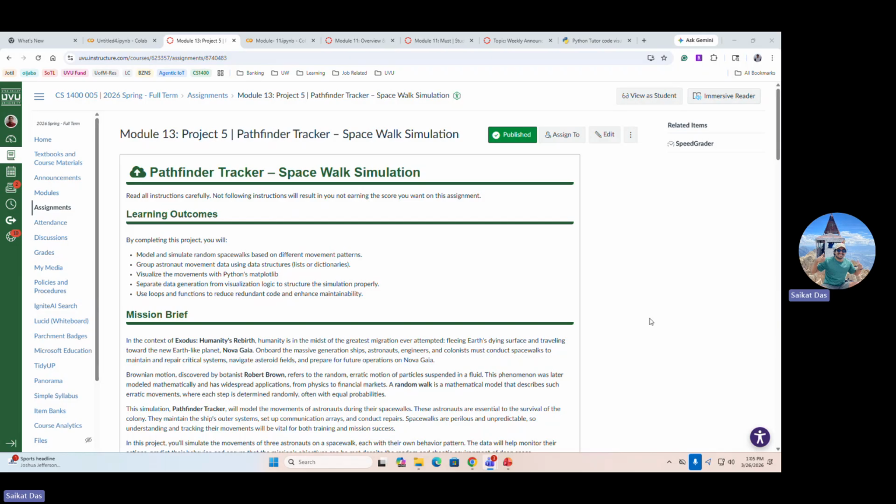Visualize the movement with Python's matplotlib. This is the new thing, very new thing, matplotlib. It is a Python library we'll be using to visualize those movements. I'll show you how you can do that. Separate the data generation from visualization logic to structure the simulation properly. Use loops and functions to reduce redundant code and enhance maintainability.